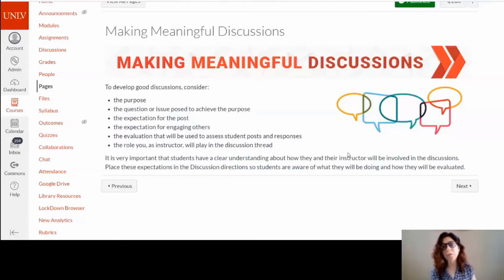Whatever the purpose is, it's important, and it's as important as being clear about the questions or issues that are posed in the discussion that you would like them to address. And your expectations for the post are incredibly important in thinking about how you want them to engage with the content, how you want them to engage with their peers.